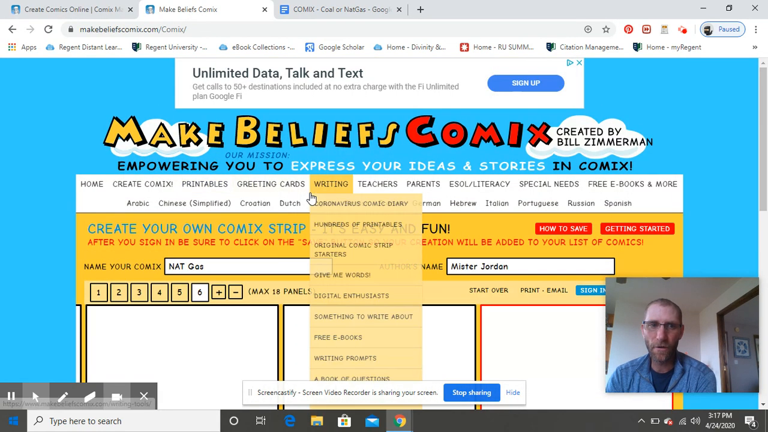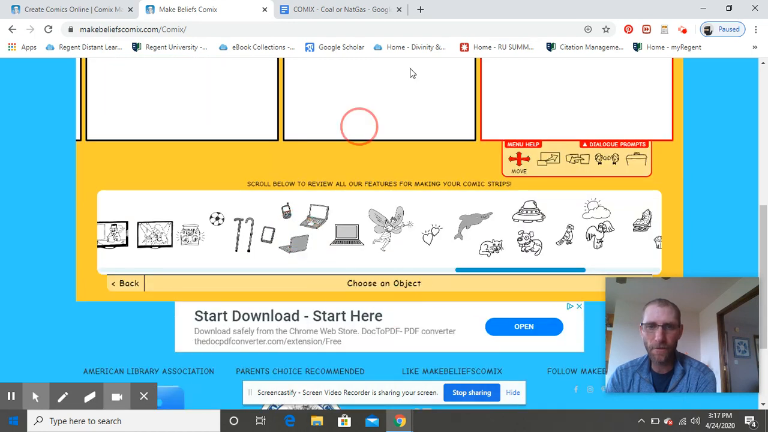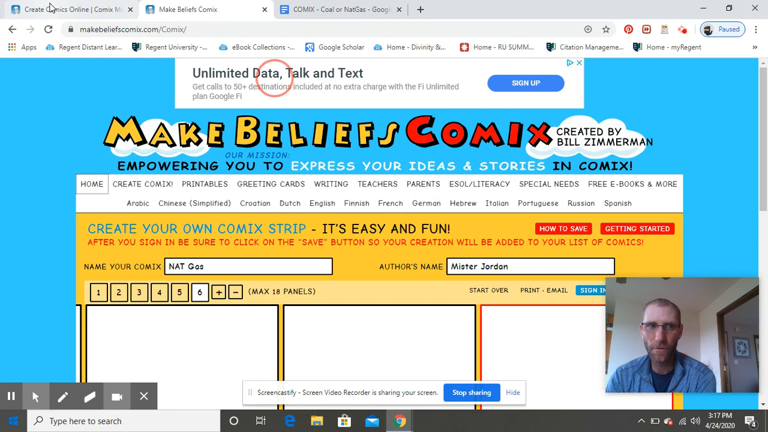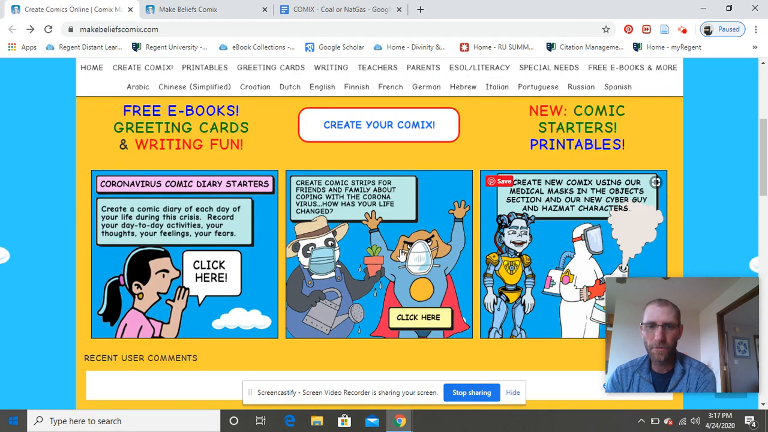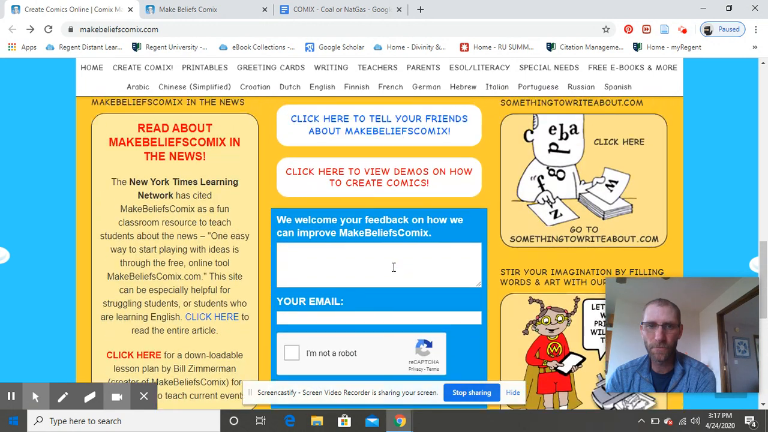If you didn't get enough out of my tutorial, you can go to the home thing here, and then it'll take you to where you can do a demo on that page. Looks like this. So you can scroll down here where it says, click here to view demos on how to create comics. And it just goes through a couple of slides, but it doesn't talk like I did.